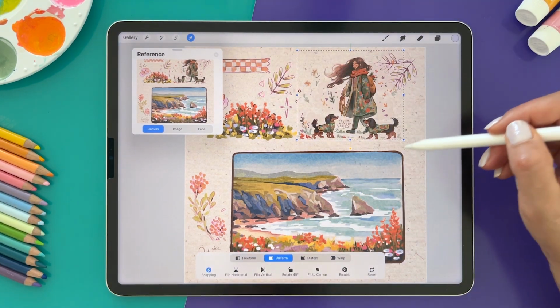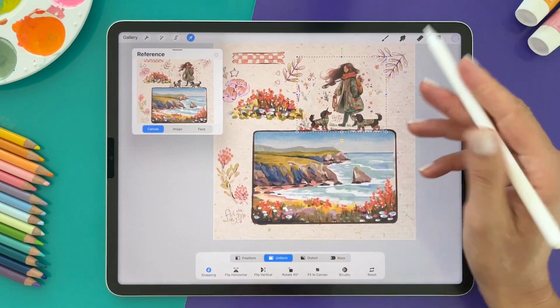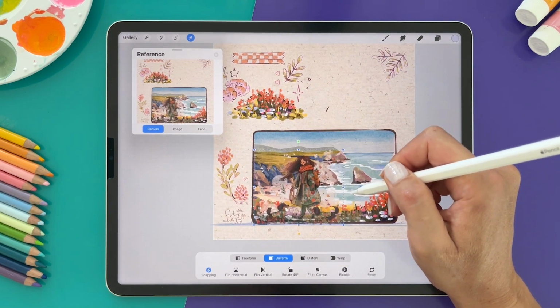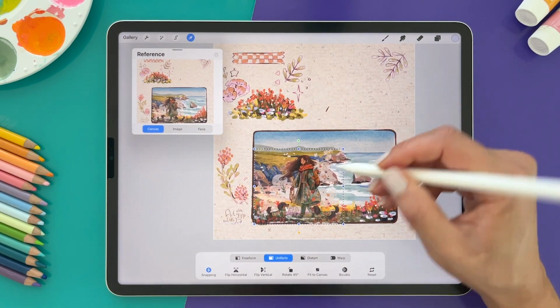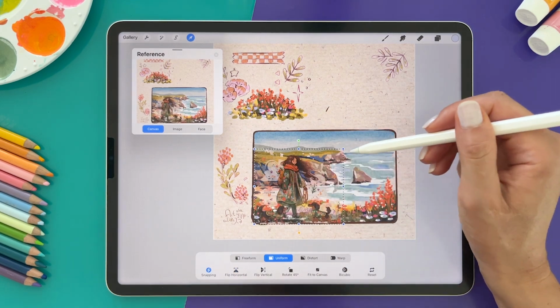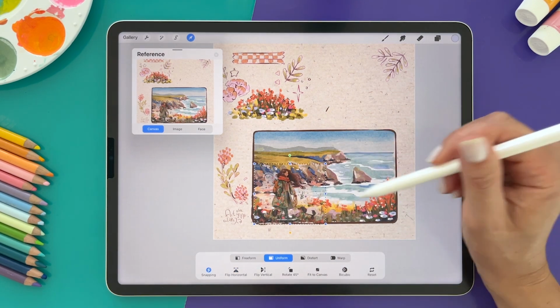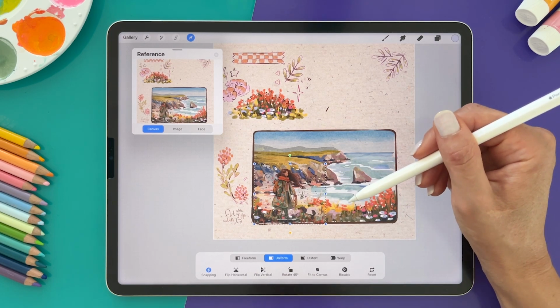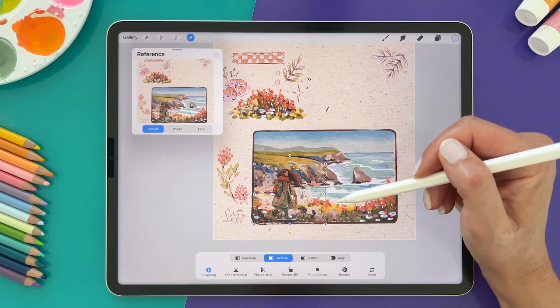I was thinking maybe I can actually move the character here on the cliff. That can be quite fun, and maybe I can flip it. I would need to remove some of the background, of course, but actually that can work quite well as well.